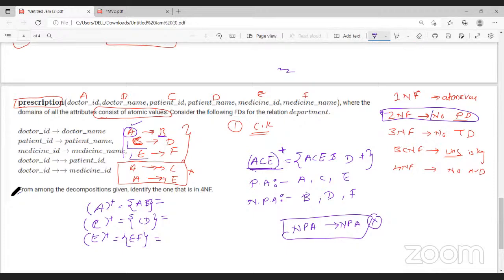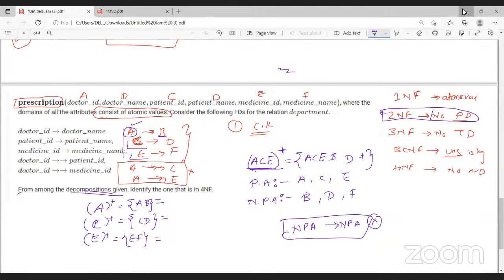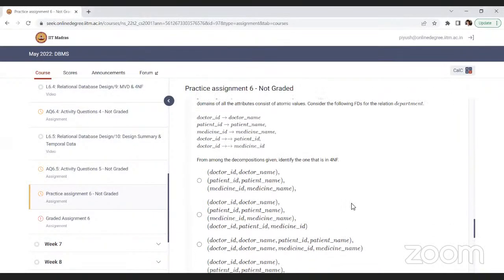And I think we have to go option-wise here, to see which among the decompositions given is correct. Yeah, let's see the options. Just 1 minute. Yeah, this is the question. So the question is, we have to find which among the decompositions is in 4NF, right?